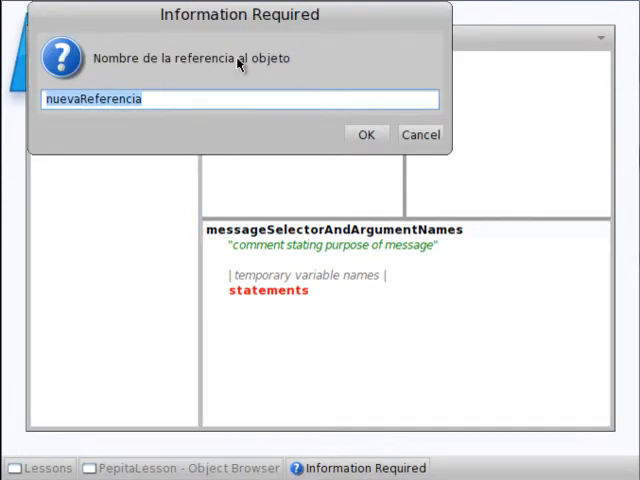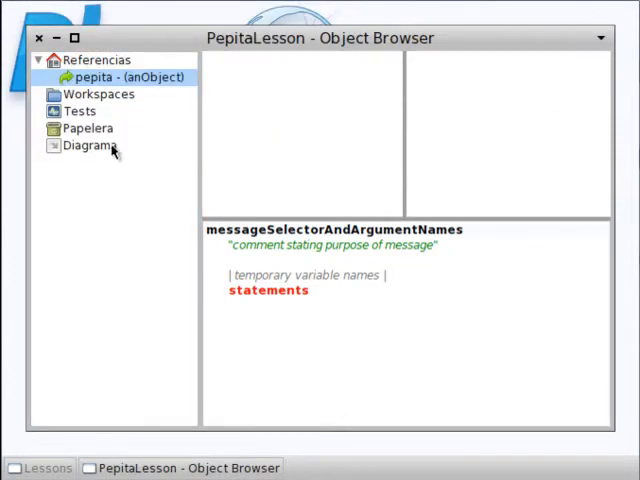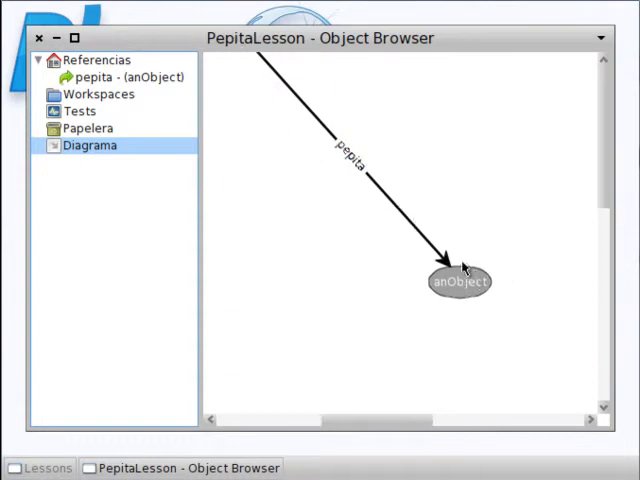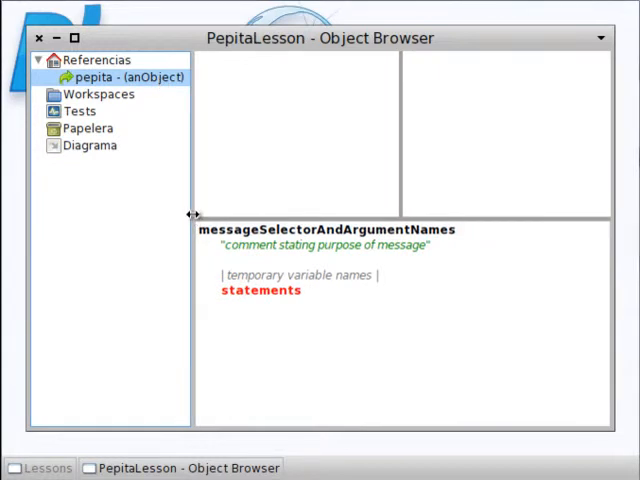Let's give it a name, Pepita. Here we can see that our lesson now has a reference called Pepita, pointing to an object. It's the same information we can see here in our tree. Alright, now we want Pepita to fly a kilometer.